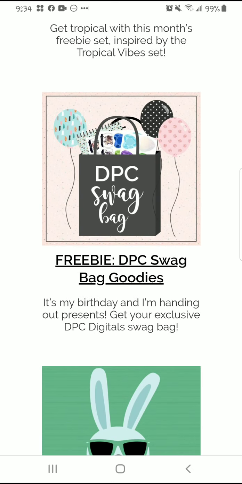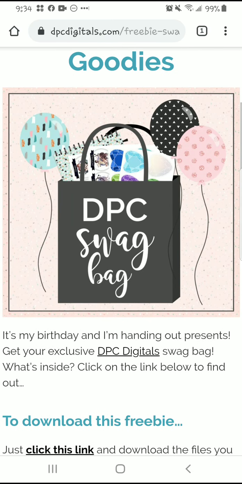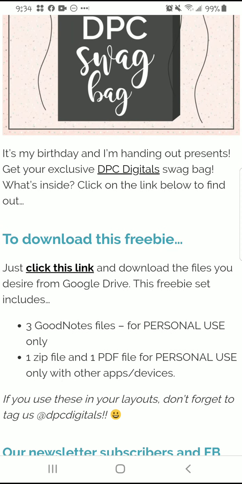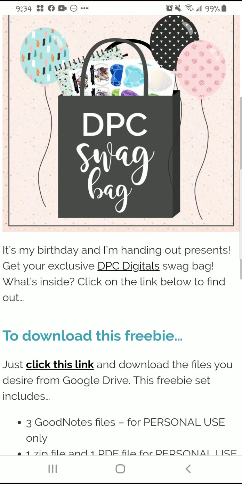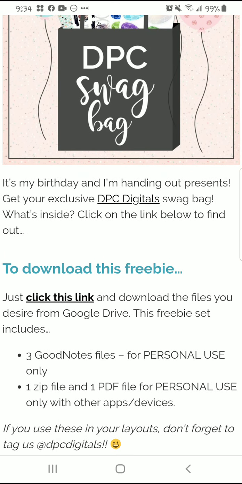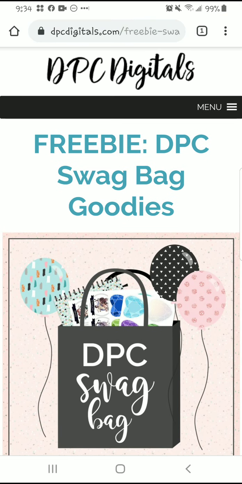So the one thing, if you guys want to grab it, go ahead, is under here on the swag bag. Click on that. And then go ahead and click the link, and we're going to be focusing on the zip file and the PDF file. GoodNotes people get everything preloaded into a sticker page, where we do things a little bit different on Android. So make sure you download that and know where it's going.